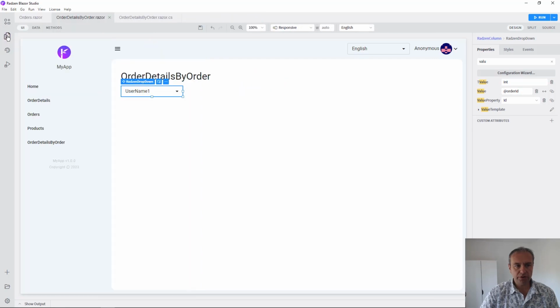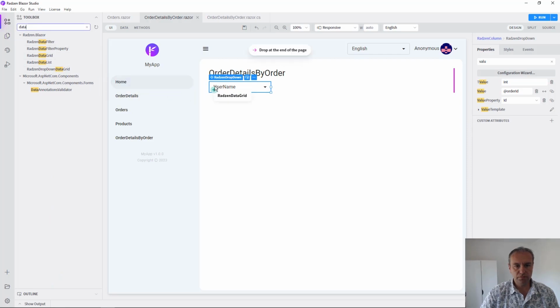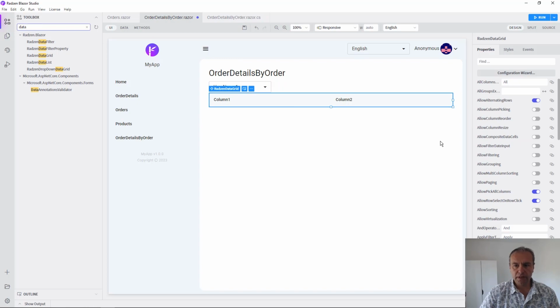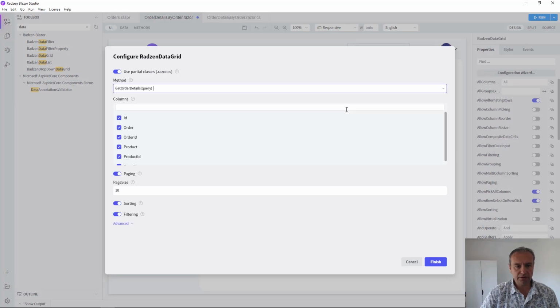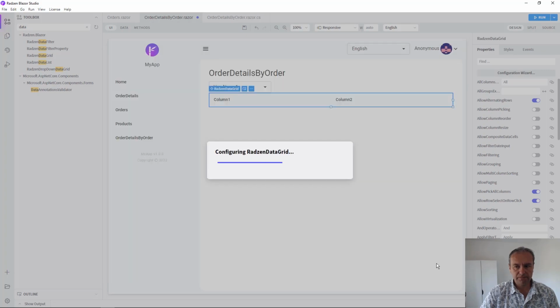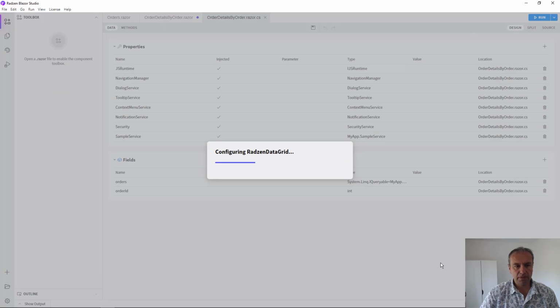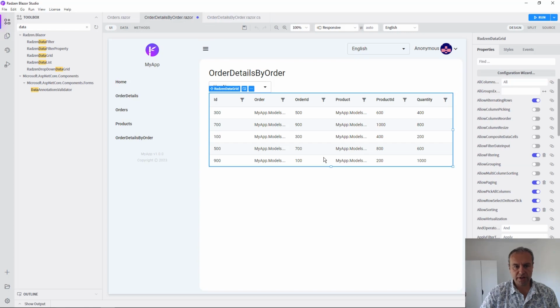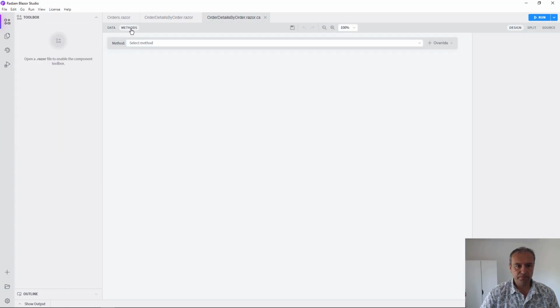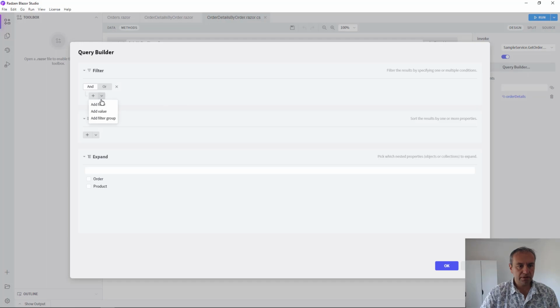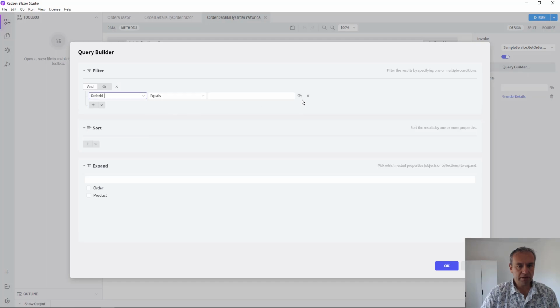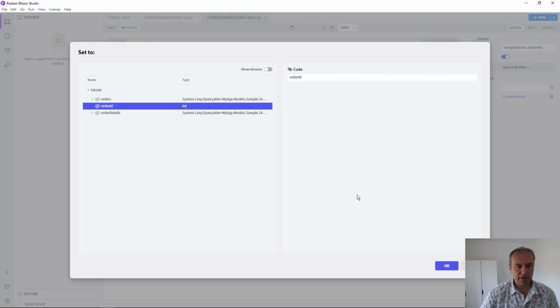Let's now add a DataGrid component to our page below the drop-down component and populate this data grid using the configuration wizard to select order details. Now Radzen Blazor Studio will generate everything needed and we can customize the get order ID call to use the selection of the drop-down. We can add filter by order ID equals to our order ID.